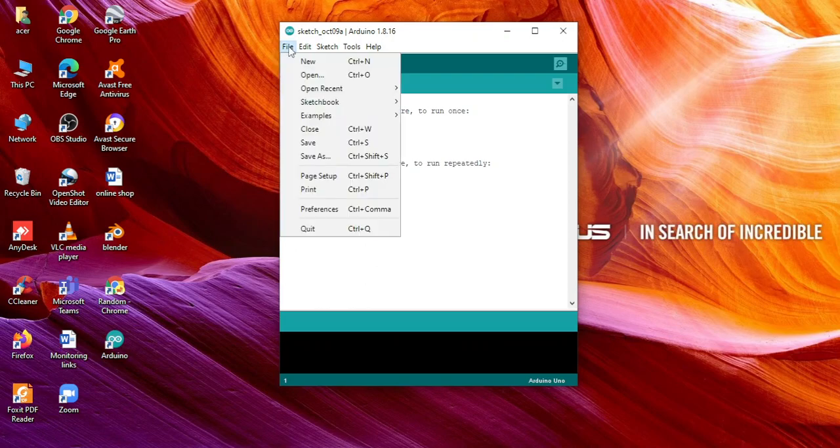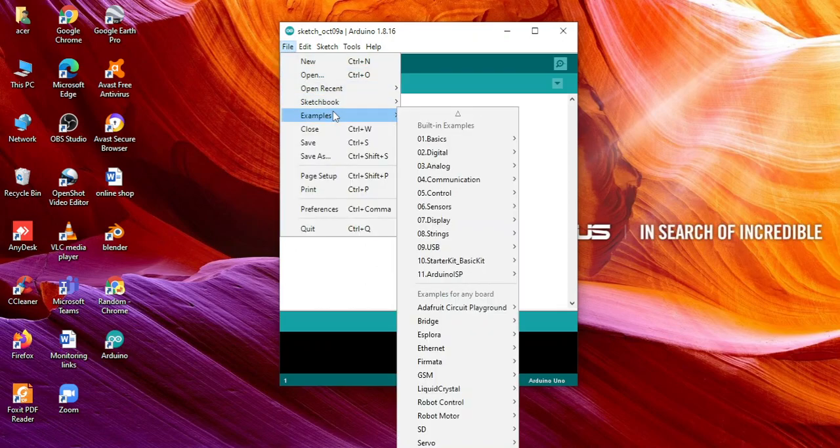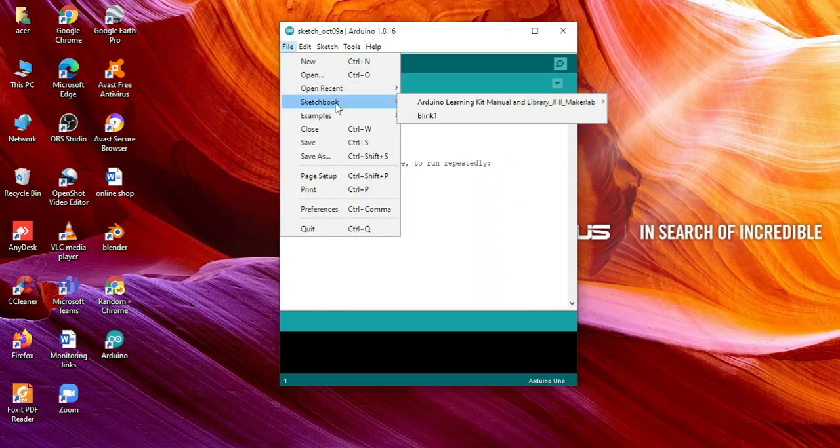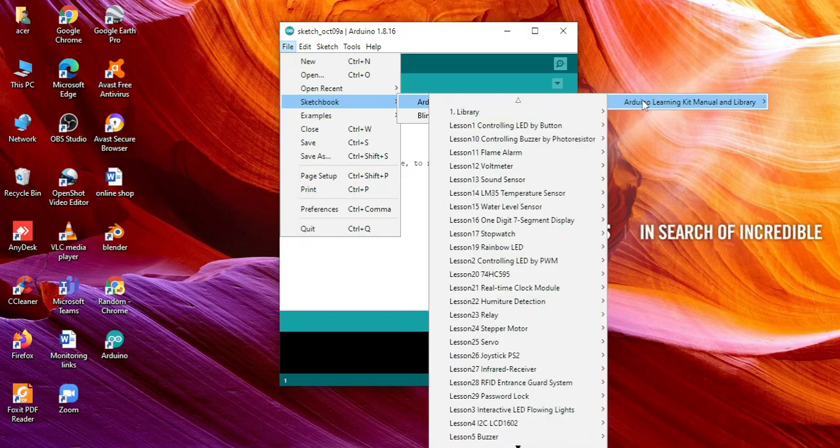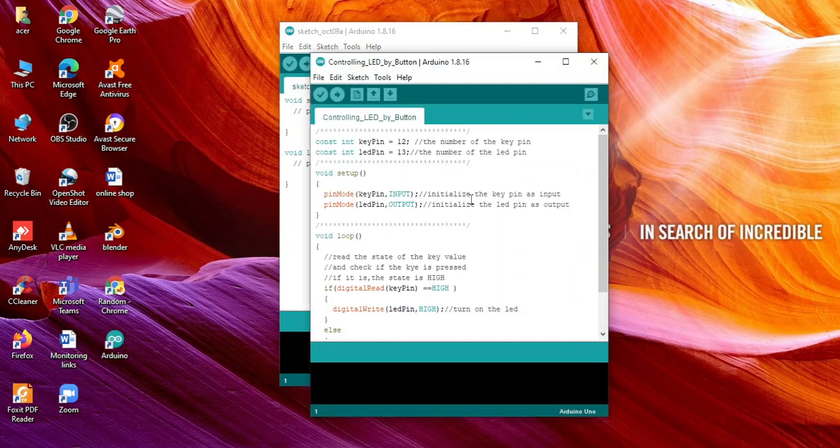Okay, so you can have a sample from our examples here. So you already have the Arduino Learning Kit manual and from Maker Lab. Okay, here's the library. You can click on this. Okay, controlling LED by button. Okay, so this is the code for controlling an LED by a button.